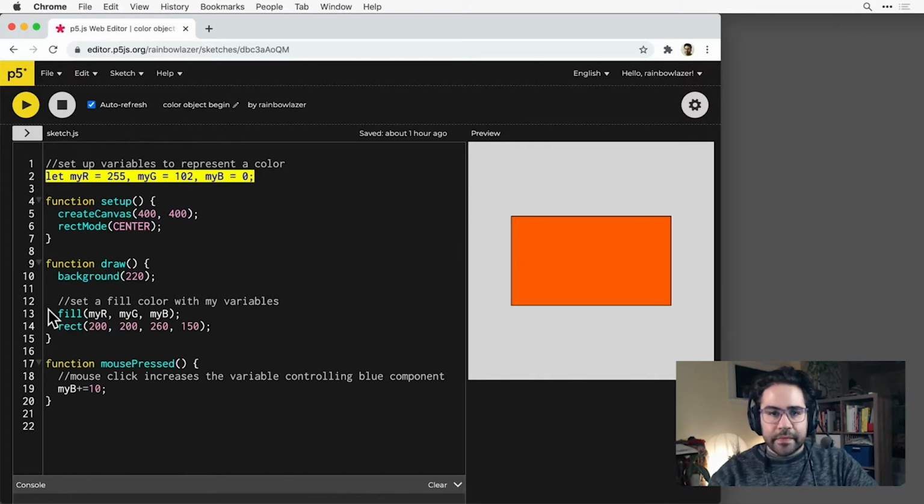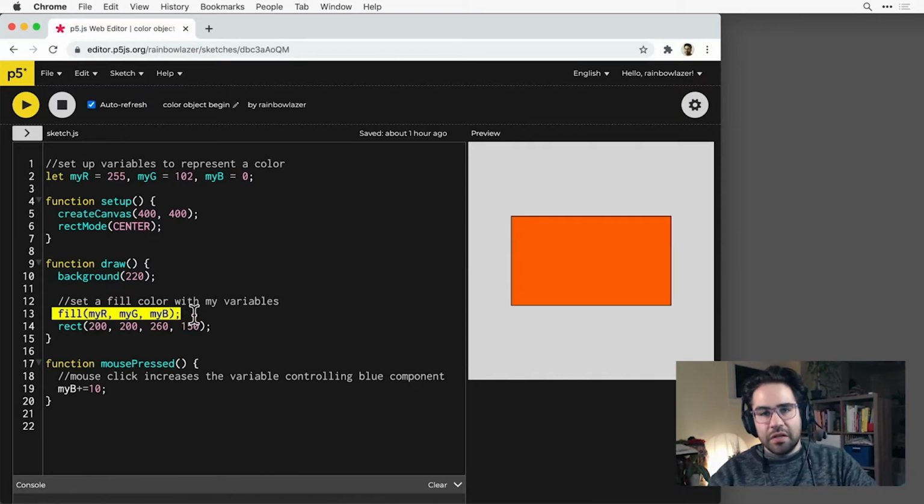Down here in draw, I'm using the fill function and plugging in my R variable to the red argument, my G into green, and my B into blue. That's what's controlling the orange color of this shape on the canvas.